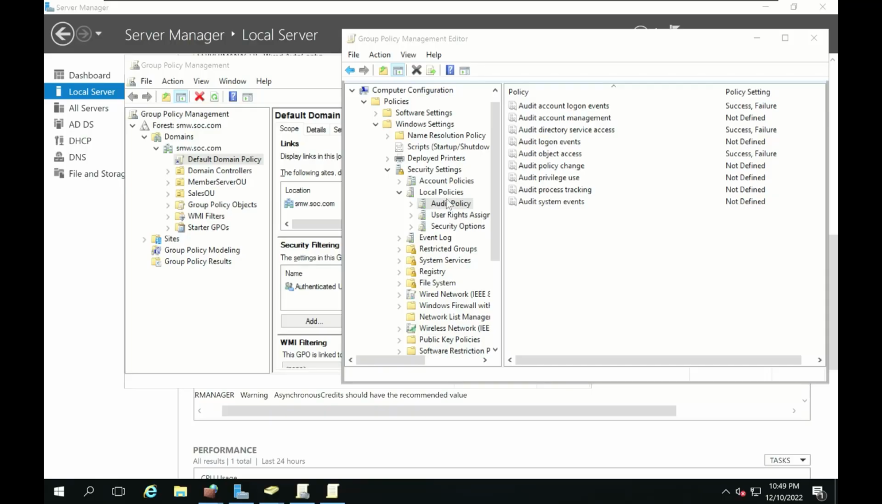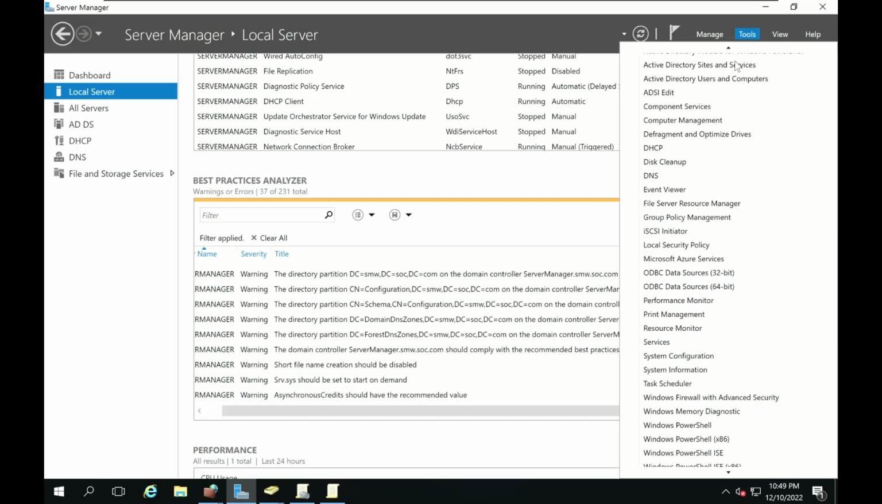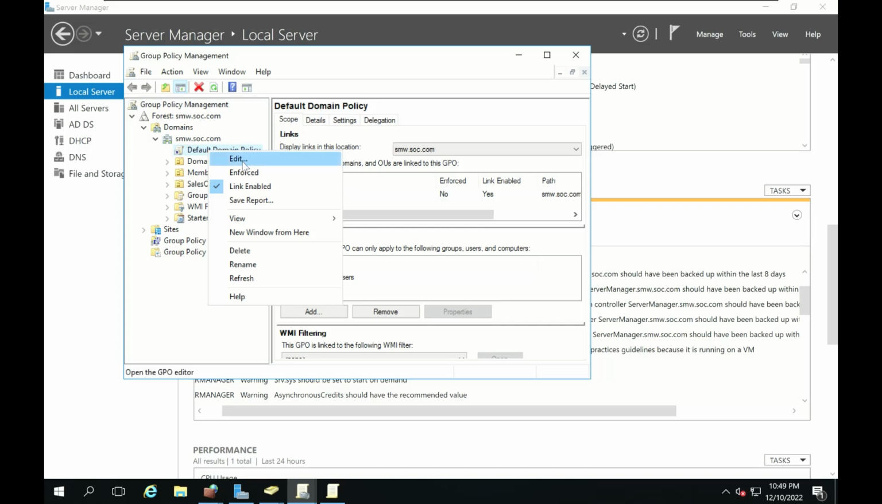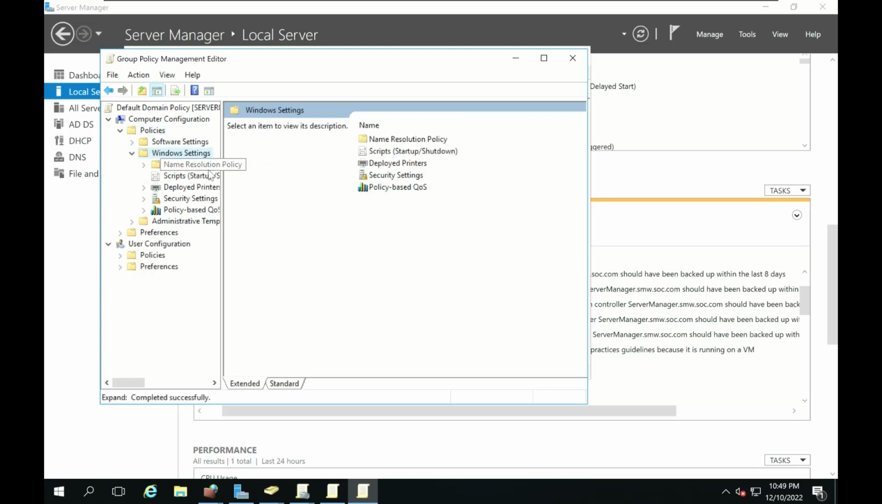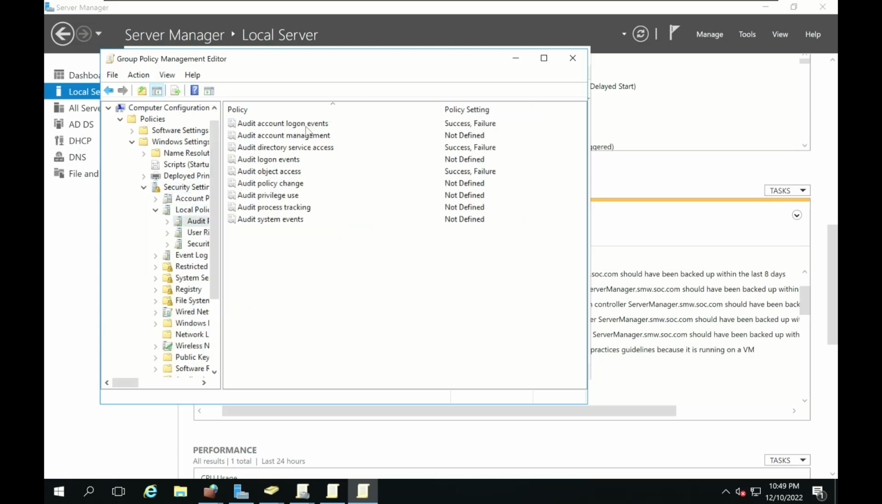So if you log into your domain controller, you click on Tools, Group Policy Management, and you expand out the forest. You see the default domain policy, you can edit it. So we will click on Policies, Windows Settings, Security Settings, Local Policies, and Audit Policy.